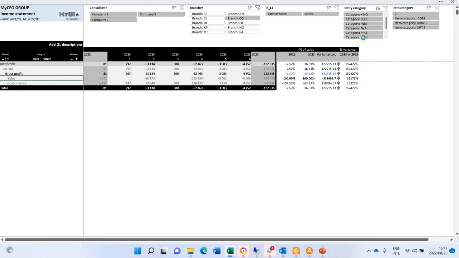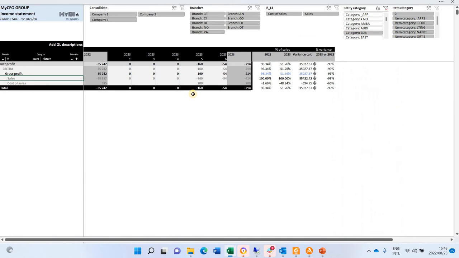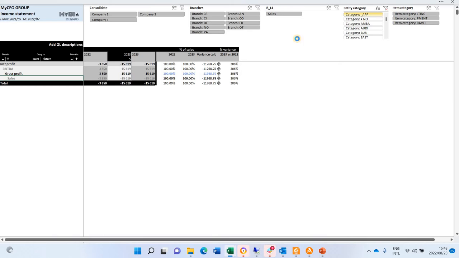Right, now you've also got an entity category, so you can categorize your entities, and you can also slice by them. You can say, just show me the entities, for instance, with the category BUSI, and then it will only show you the revenues or the expenses that have been captured against those businesses with that specific category. So it helps you to quickly analyze your data and see how you're selling to each of these categories. All right.